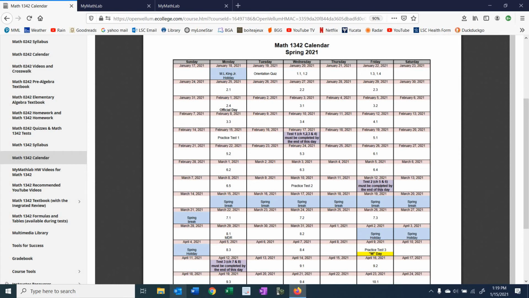Test 2 is due March 12th. It's over Chapter 5 and 6. These are the suggested dates for doing the homework so that you can keep up. And then this is the suggested date for doing the practice test. But then this, March 12th, is a hard due date. You must complete the second test by the end of that day.